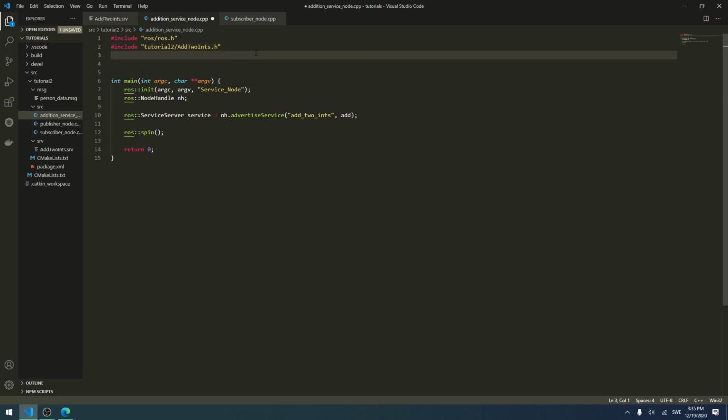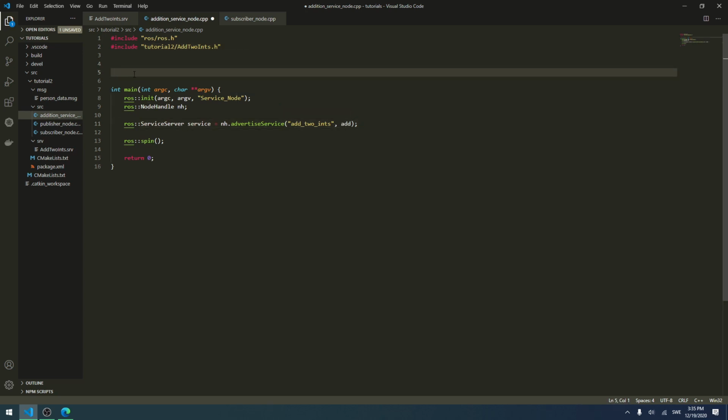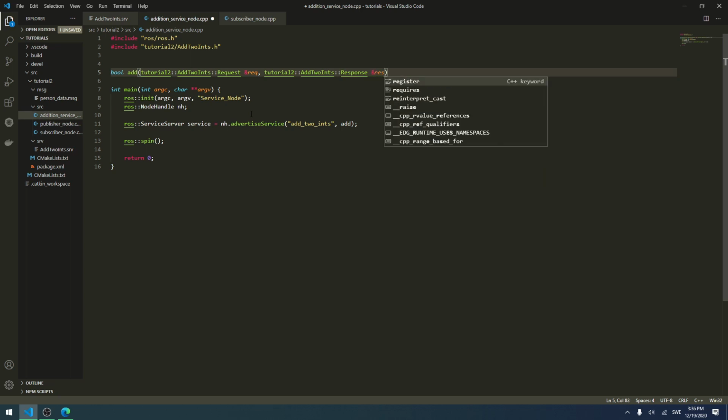So what we will do here is create this add callback function, and this one will return a boolean, and we call it add. This function will take 2 arguments. The first argument is the request. So we type it like this: tutorial2::add_two_ints::Request, and it will be called request like this. And then we want to add the ampersand sign and req like this. And if you can guess, the other one is similar, so it's our response. So tutorial2::add_two_ints::Response, and we will call it just res like this.